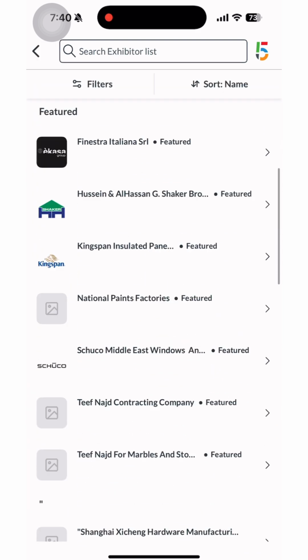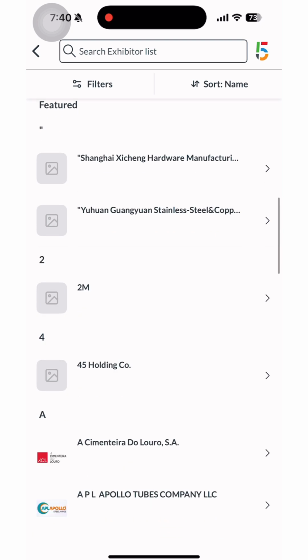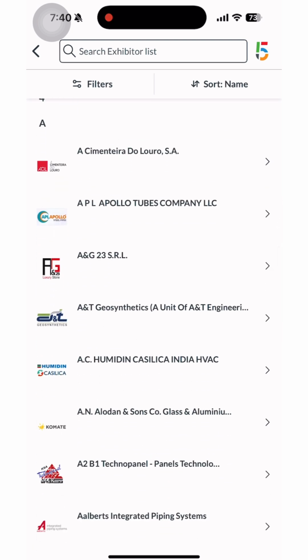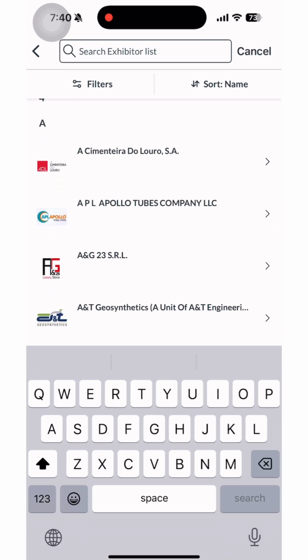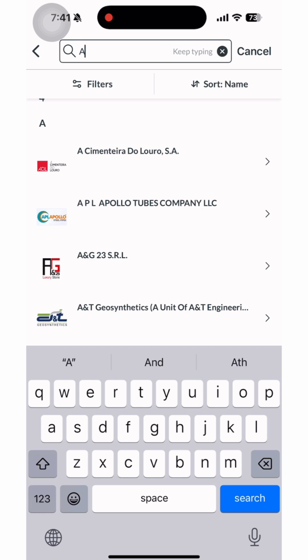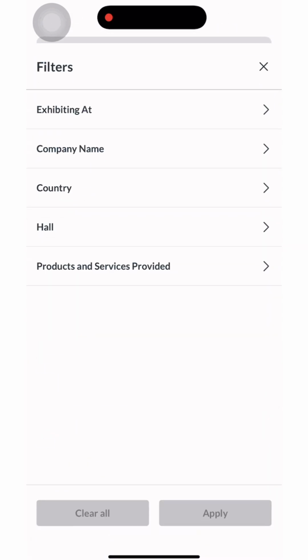Exhibitor list. Once you click on the exhibitor list, you'll see the full list of confirmed exhibitors at the event. You can manually search for an exhibitor of your choice or filter exhibitors by week, hall, product, service, or country.